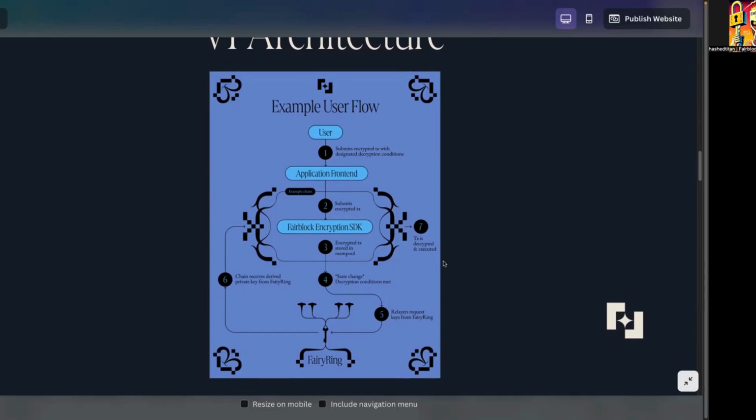Cool. So that is a lot, I understand. But basically, this is the transaction flow. Let's do a high level overview again. The user submits a transaction, it gets encrypted using public keys that are derived from IDs from Fairyring. And then from there, it's stored inside of the destination chain.